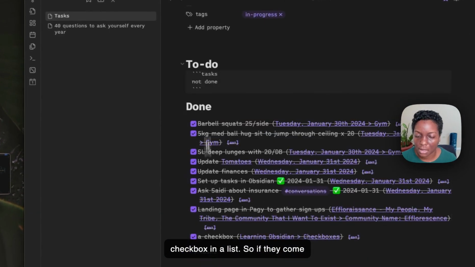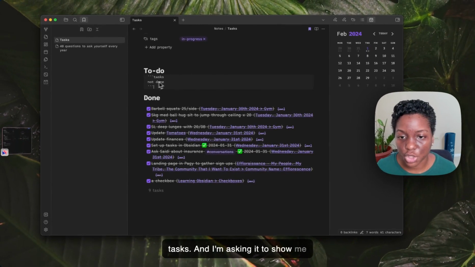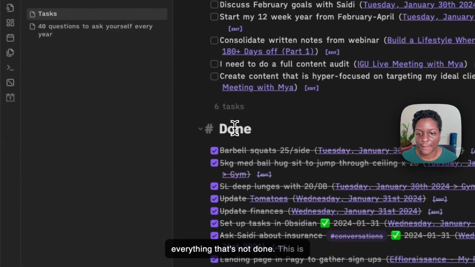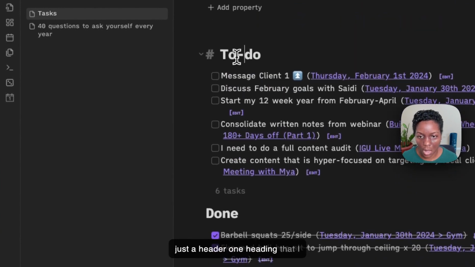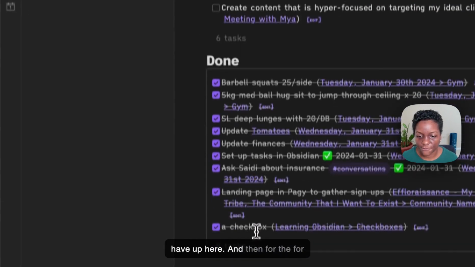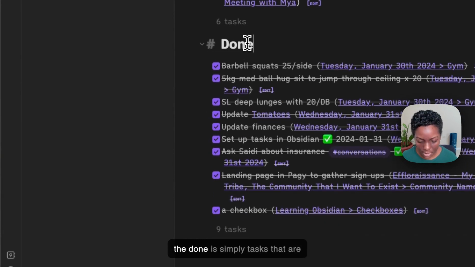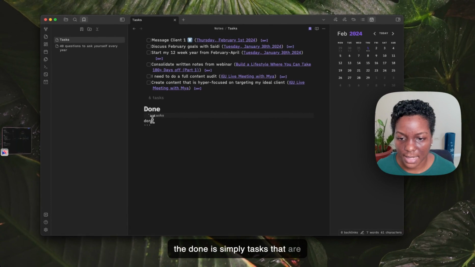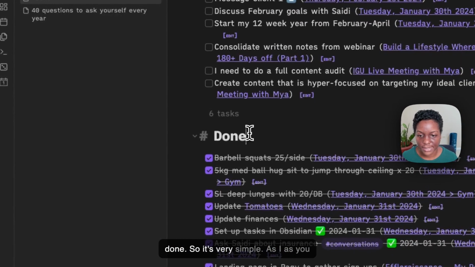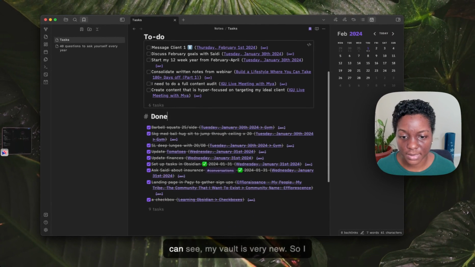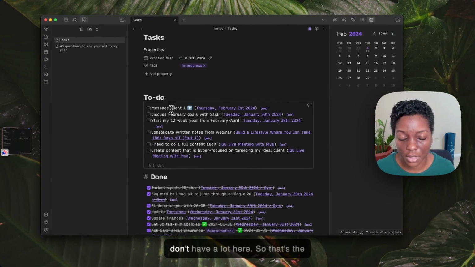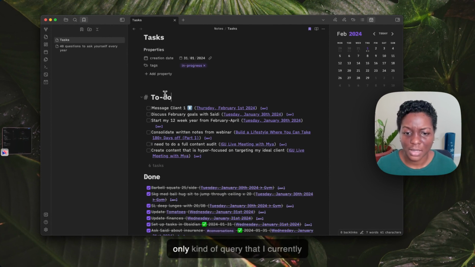So if I come here, this is how you do this query. It's essentially three backticks, tasks, and I'm asking it to show me everything that's not done. This is just a header 1 heading that I have up here, and then for the done, it's simply tasks that are done. So it's very simple. As you can see, my vault is very new, so I don't have a lot here. That's the only kind of query that I currently use.